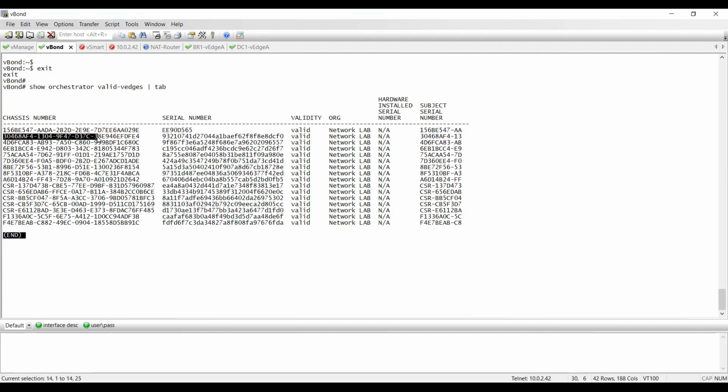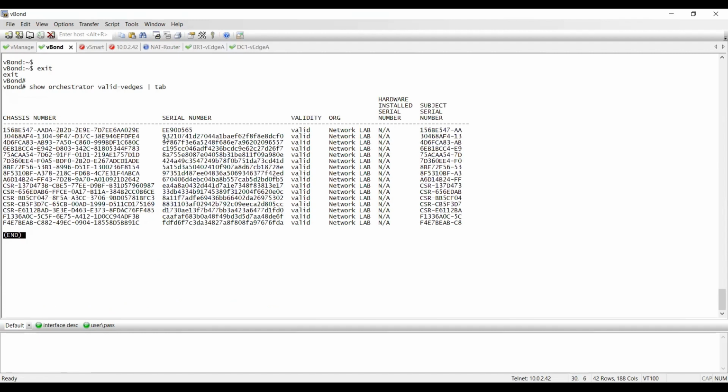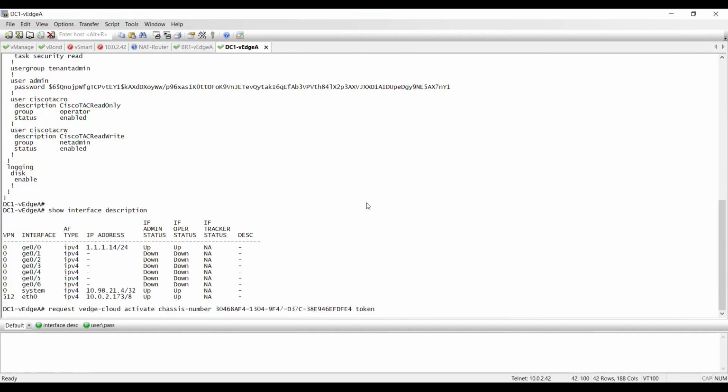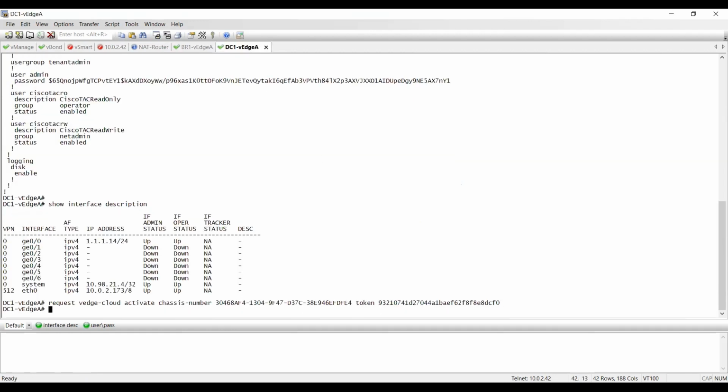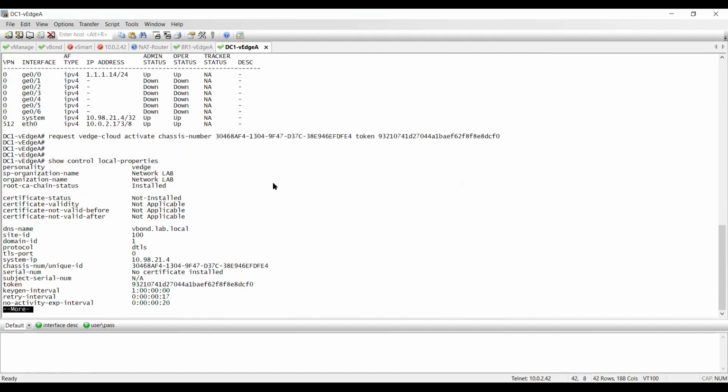So I'll copy this, go on the DC1 vEdge, put the chassis number. Next, I'll take the token and put the token number here corresponding to that. Now I should see control connection initiated, control local properties. You can see my organization name is already defined there. Certificate is not installed. It says not installed. It should be installed in a moment.